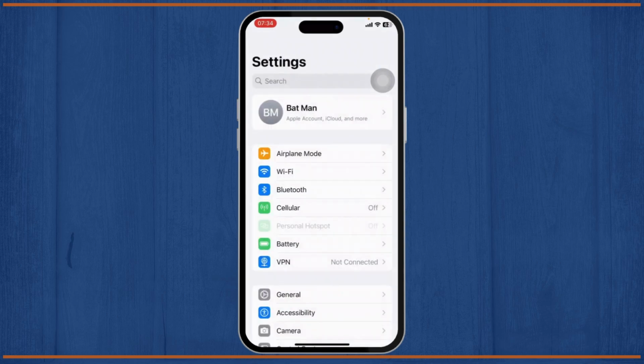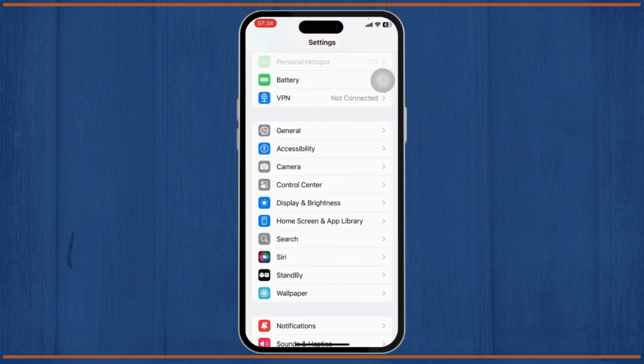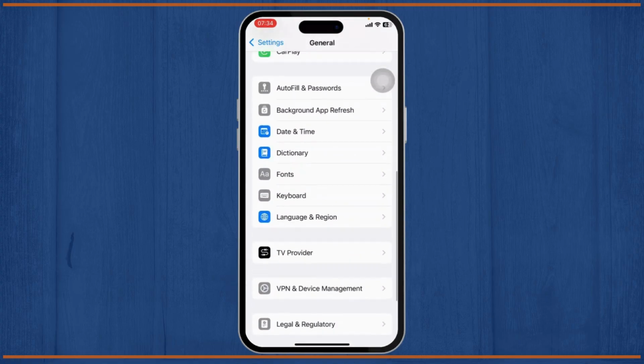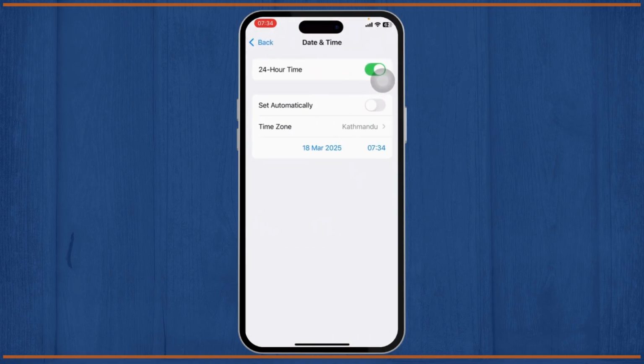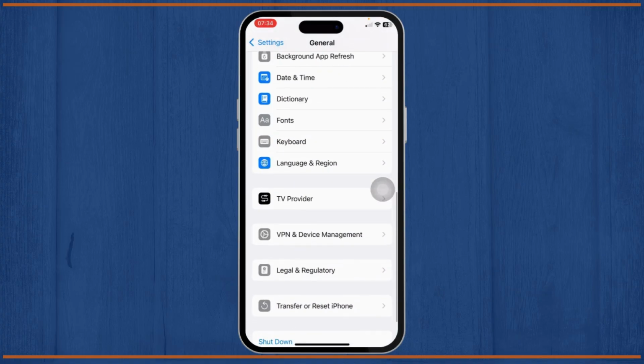Now head over to your settings on your iPhone, and after you do that, scroll down till you find General. Tap on General, and after you tap on General, scroll down again. There, make sure your date and time is set to automatic. If not, tap on Set Automatically and it should work.